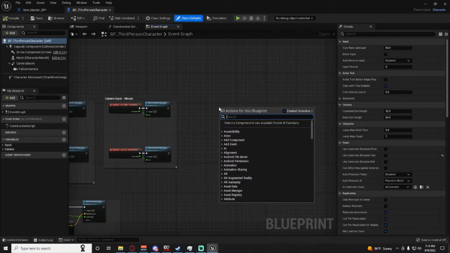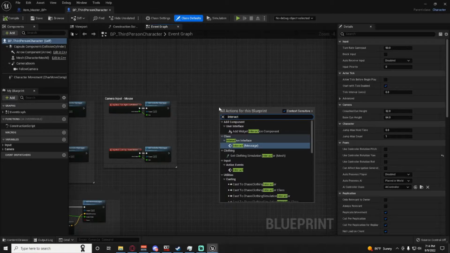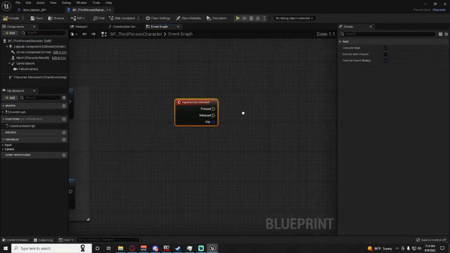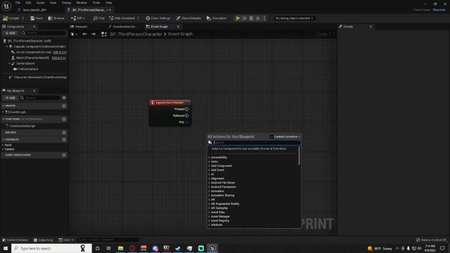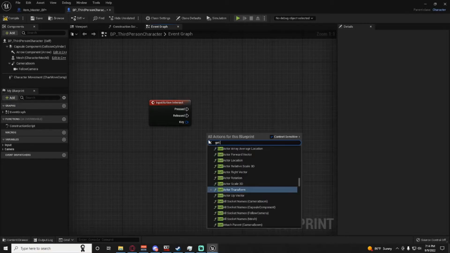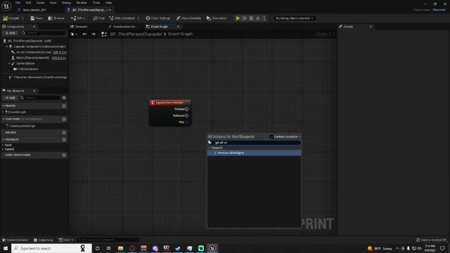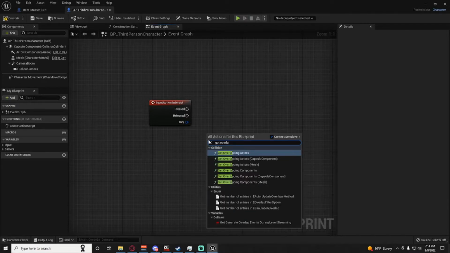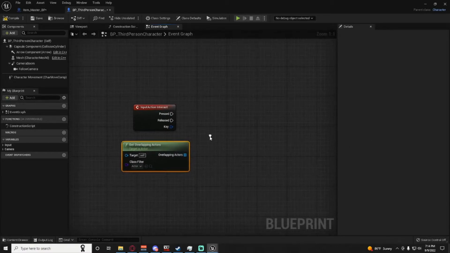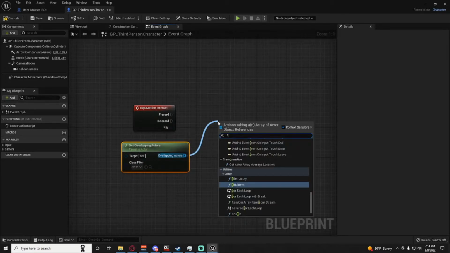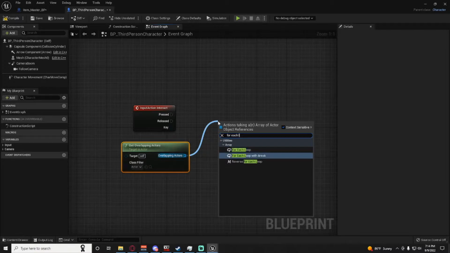So now I'm going to right click. I can type interact, action event, and then what we can do is we can check get overlapping actors. Change the class filter to actor to narrow it a little bit, and then we're going to do a for each loop with break.